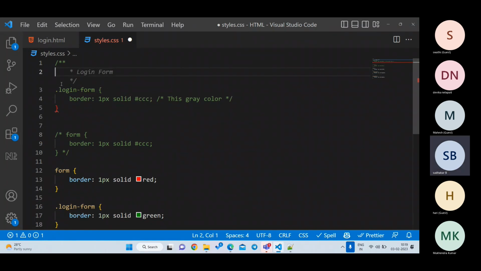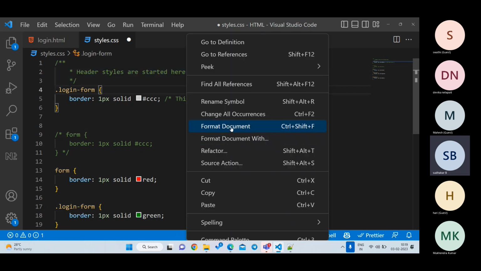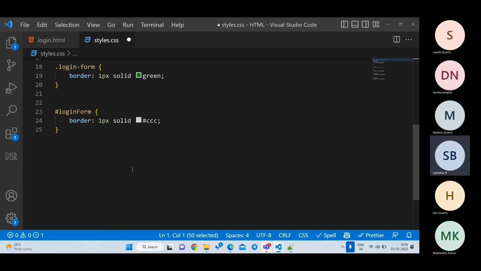something like what I will do here. These are the header styles. Something like header styles are started here. So this means I'm saying my header styles are started here, and where do my header styles end? Again I will go here, I will say header styles are ended here.